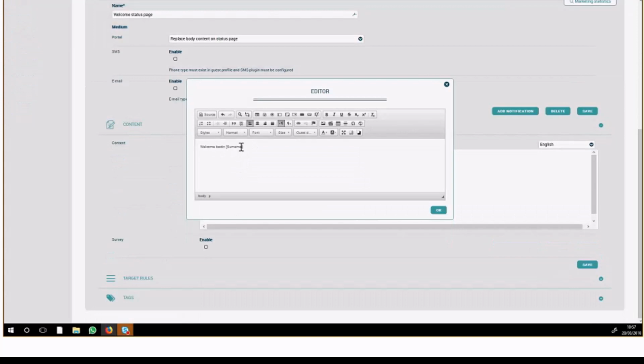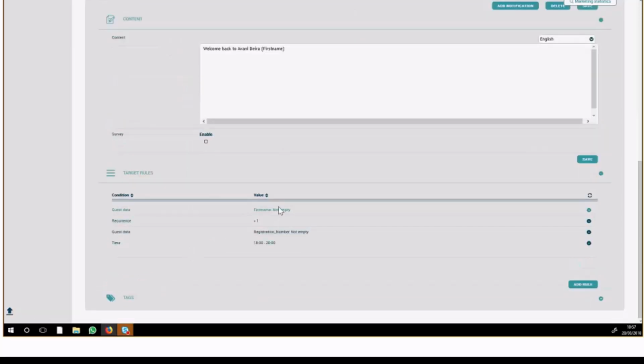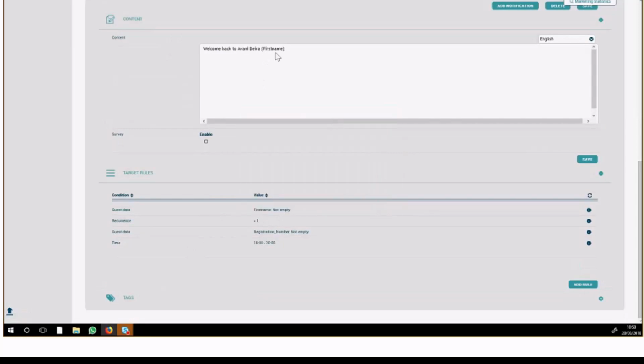And we want to present this status page to people where we've got their first name, right? So we know their first name. So we could choose to say, welcome back to, and what we might decide is, okay, we're going to use the first name, but we're going to set these target rules. And we're going to say, well, look, we're only going to present this message to those users where we know the first name isn't empty, right? Because you can't use the first name if we don't know what it is. And we could also say, well, actually, we're only going to present a welcome back message to a user if they've been at this location more than once, a recurrence greater than once.